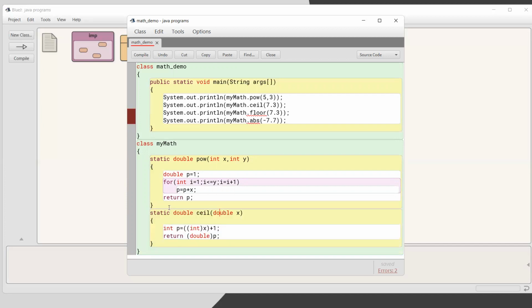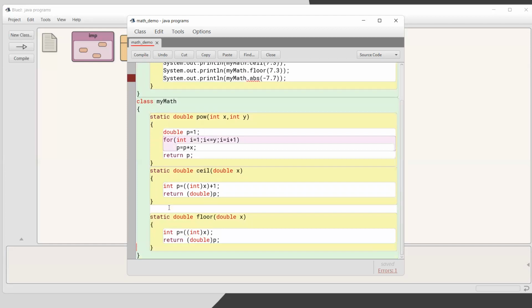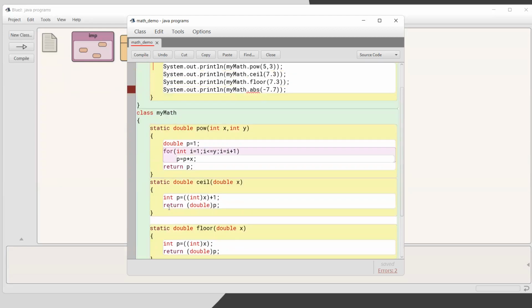So the same thing, if I want to get the floor, it will be that simple. I will just write floor. 7.3 will be returned as 7 in that case. So if I want to return 7, I do not need to do plus 1. I will just take the integer version of 7.3, that is 7, and I will return that 7. That's all. And last, not the least, it is the absolute value.